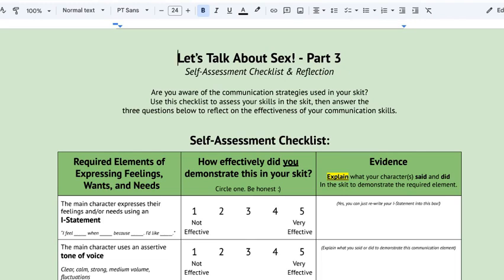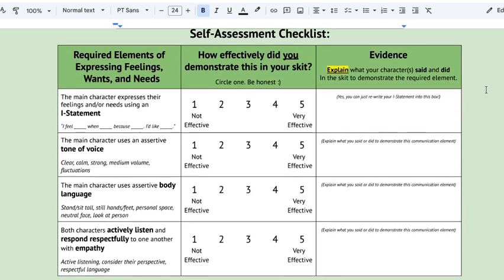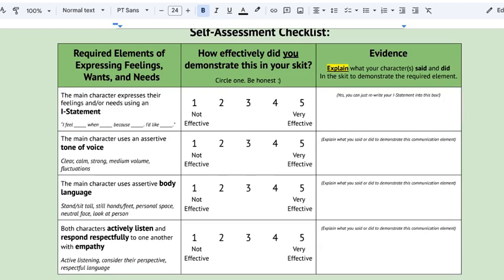For those of you who did a self-assessment on your communicating for consent assignment, this is going to look pretty similar. Essentially, what you're going to see in part 3 is all of the required elements listed in this self-assessment checklist over here on the left. You're going to be asked to rate how effectively you used that element in your skit. So when you watch back your recording, you're going to rank yourself on a scale of 1 to 5 about how effectively you included it. And then in the column on the right, you're going to provide some evidence about what you did or said to show that element.